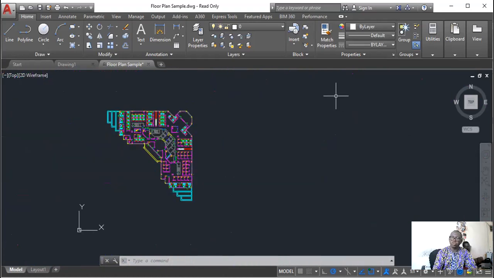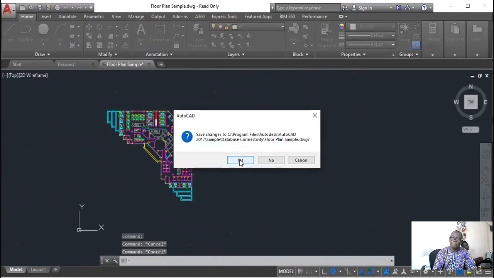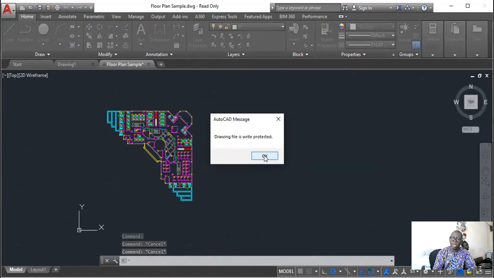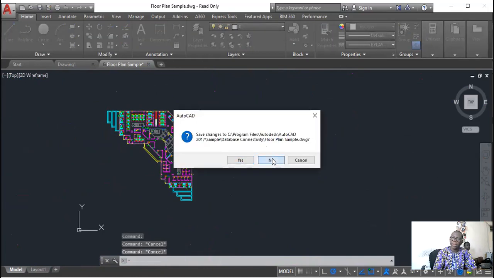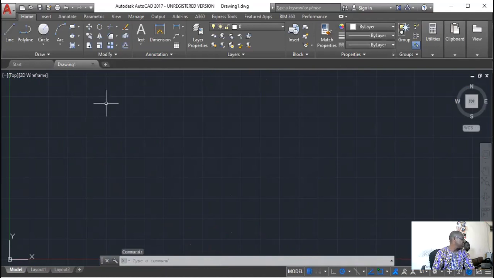Okay, so I just want to show you that. That's not what I'm going to do. I want to introduce AutoCAD plain. I can't save it because I'm not the creator of it.